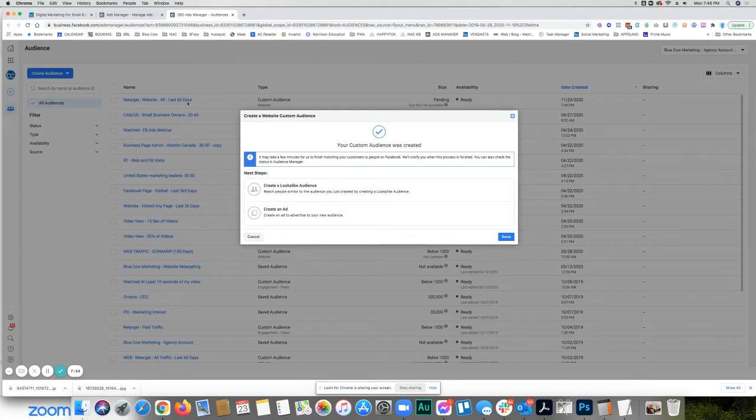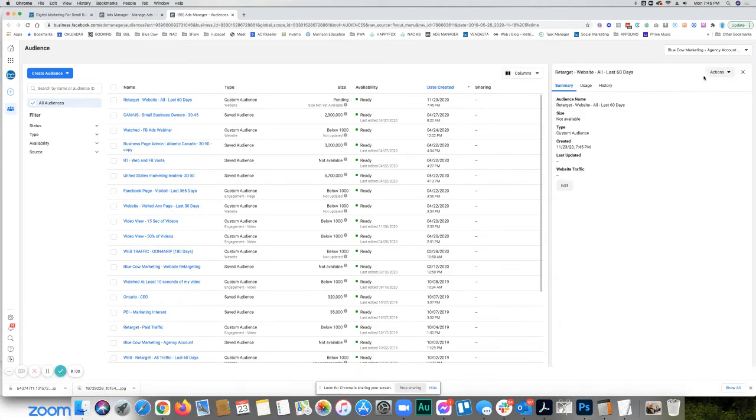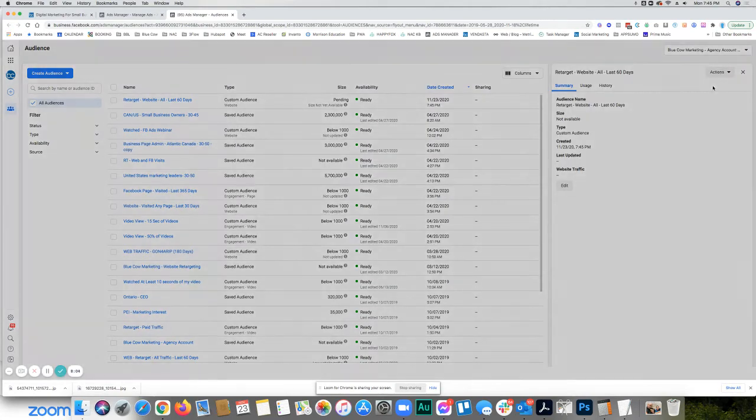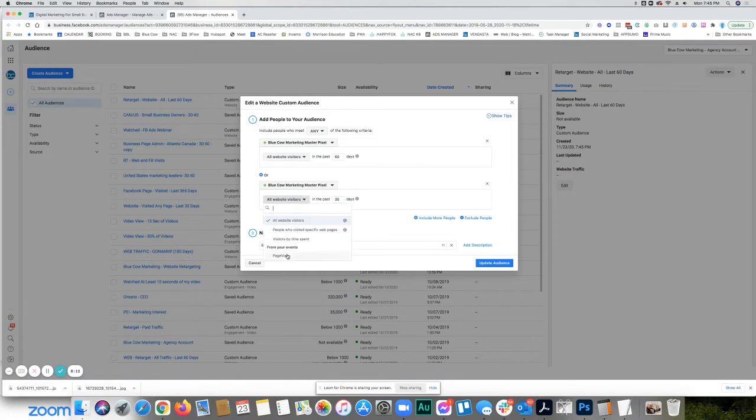There we go. So that audience is now created, and it will start to build. Now, one of the things that you can also do, if we go into this and I'll go back and edit this audience, is you could include other people, or more people. So you can do website visitors, you can do visit time spent, you can add other things in there if you want, or you can exclude people.